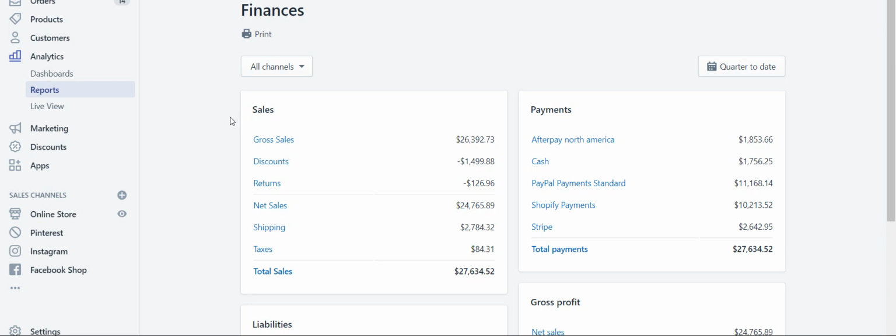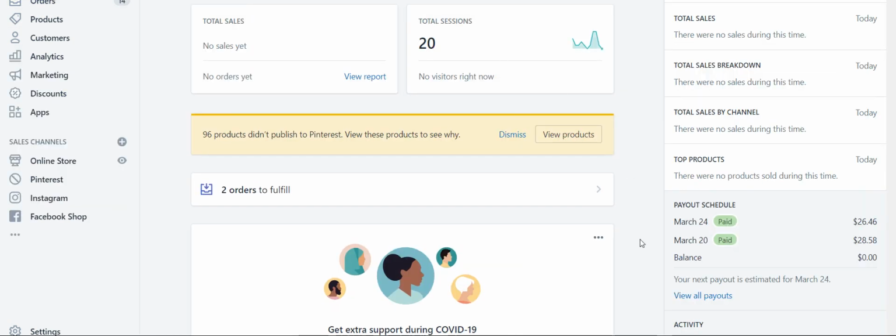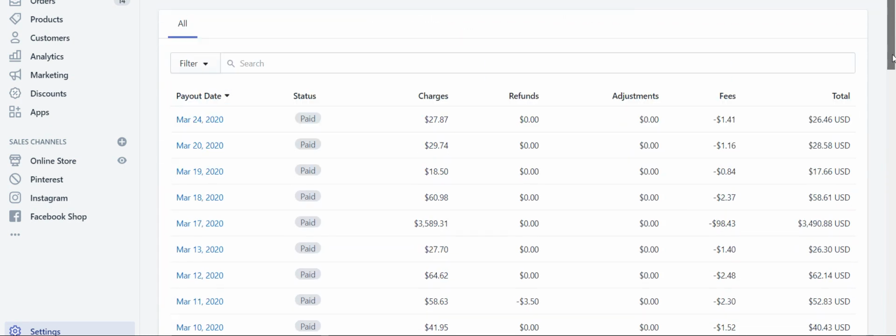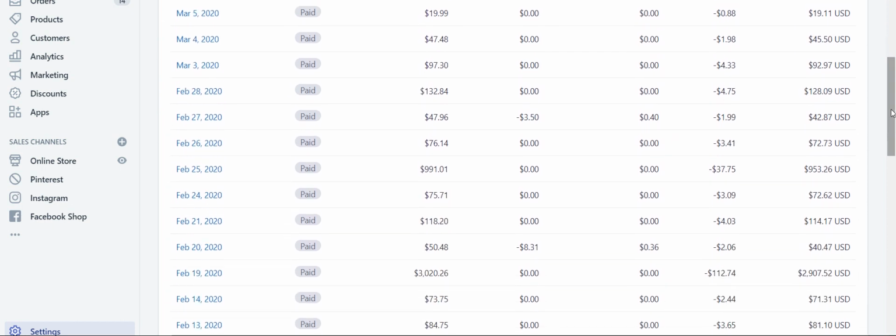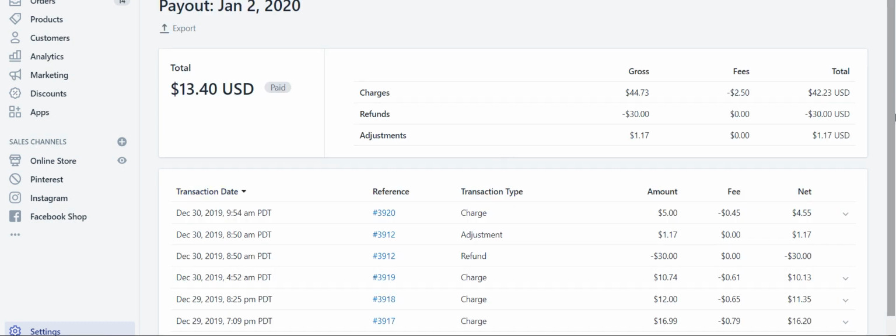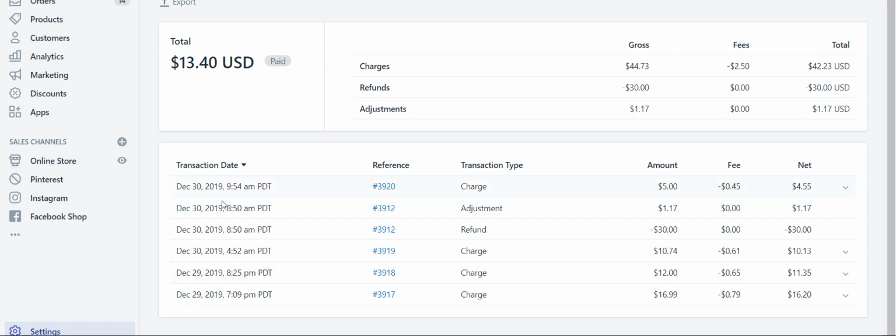So we're going to go back to Home, and we're going to go to Payouts. We're going to start as of January 1st of 2020. Basically what we're looking for here is amounts from sales that were made in December but didn't get deposited until January. That would be our beginning balance at the beginning of the year. So if we look at this January 2nd deposit from Shopify, it includes a bunch of sales that were actually made in December. So that would be part of our beginning balance.